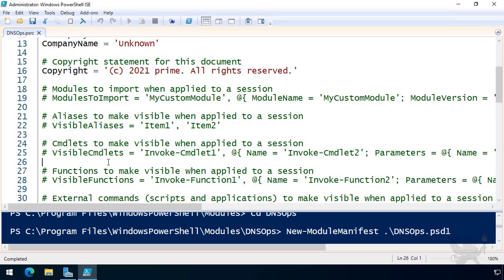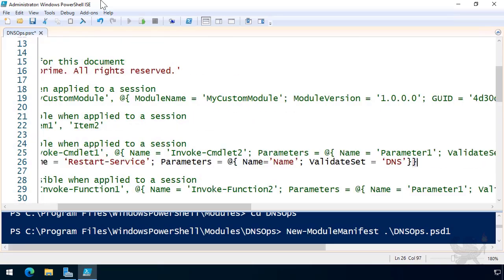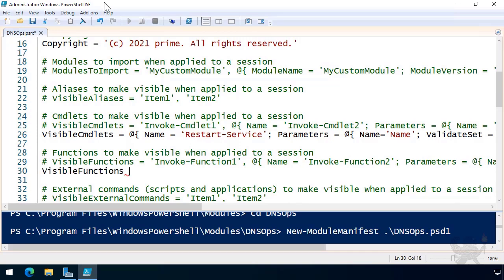So the first thing I'm going to do is specify which commandlets will be available in this JEA session. So we've got restart service as a commandlet available. Next, we do functions. In the case of DNS, most of the operations you would perform in PowerShell are functions rather than commandlets, and you do need to know the difference when you're setting this up.